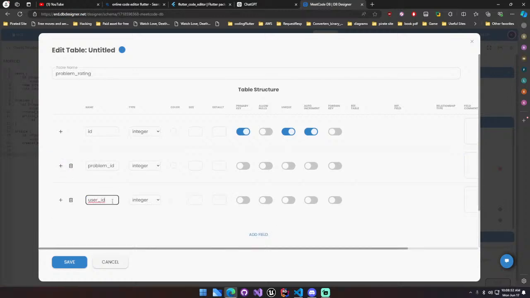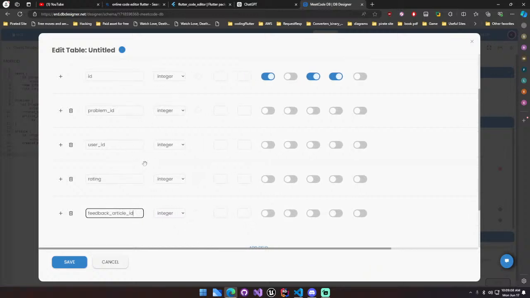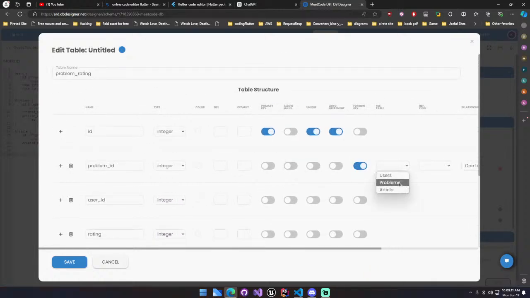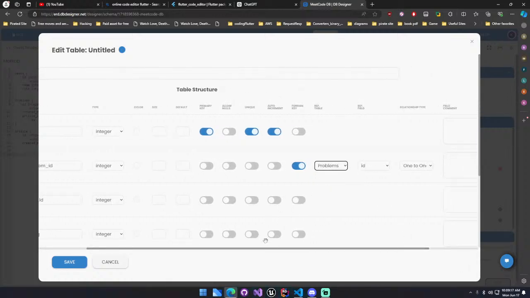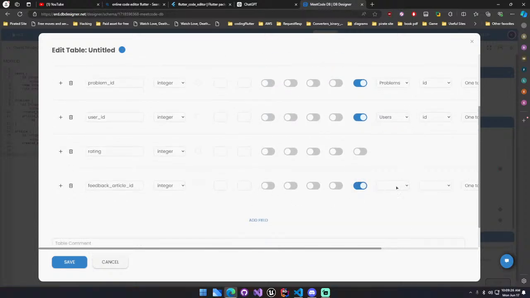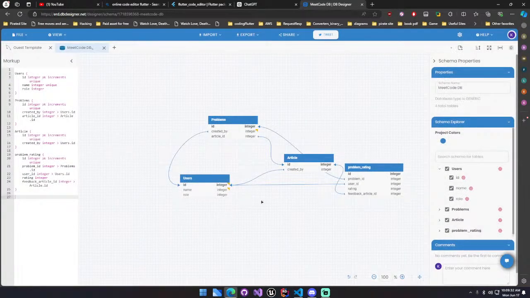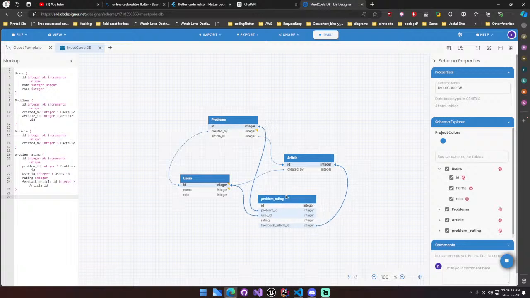and then user ID, this is the user who is making the feedback, and then the rating is going to be the rating itself, and then the comment, I would say, or the actual feedback is feedback article ID, which is going to be a reference to an ID. So the problem is going to be a foreign key, linking with the ID of the problems table. Then user is also going to be a foreign key, which is going to link to every user. Rating is going to be itself, and then the article ID is going to link to every single article. So yes, okay, problems table. This is so dirty.